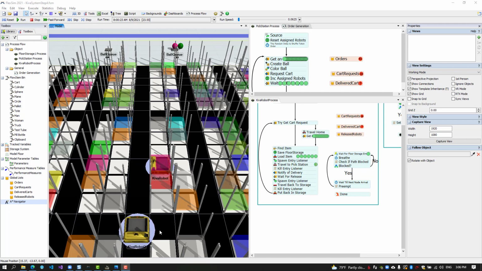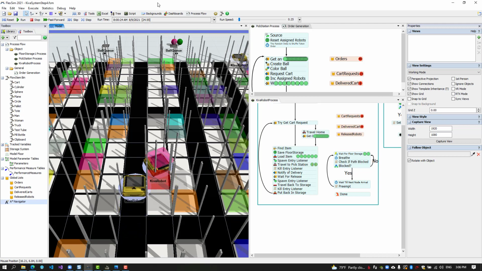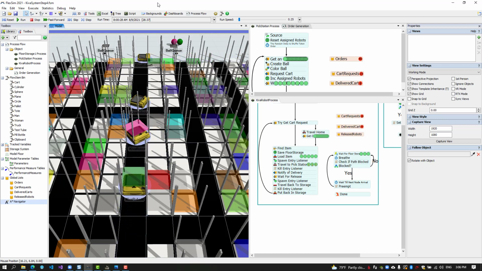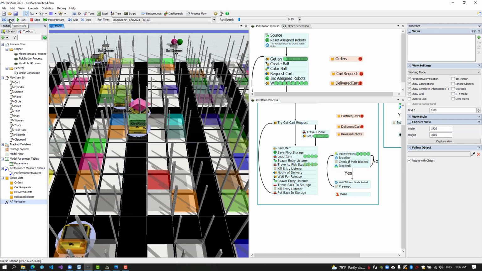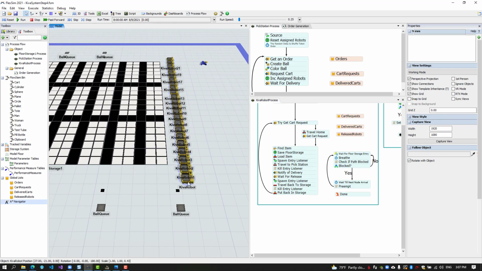For the rest of this video, I'm going to be making visual improvements to the model to make the animations look better. The first thing I'm going to change is, you'll notice as the Kiva robots rotate, the carts rotate with them. This doesn't happen in real life. Generally, when the Kiva robot rotates, the cart stays stationary.